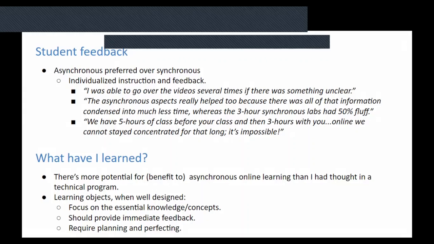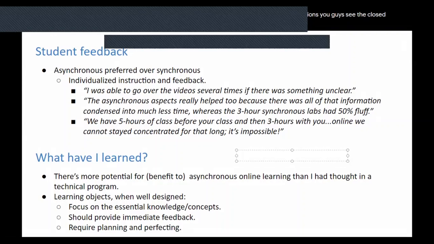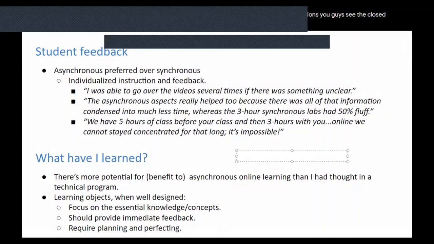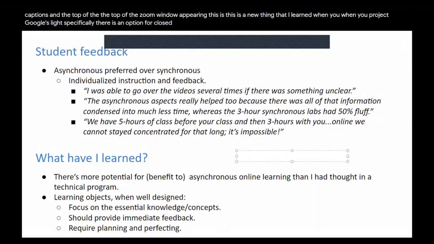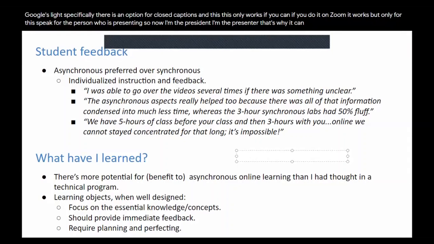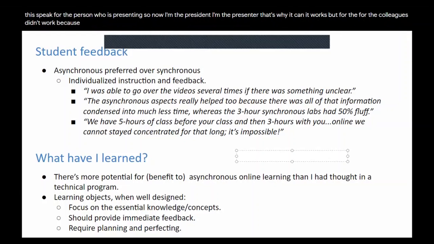All right, I want to first one more time give it a try at the closed captions. Do you guys see the closed captions on the top of the Zoom window appearing? All right, so this is a new thing that I learned. When you project Google Slides specifically, there's an option for closed captions. And this only works on Zoom, and only for the person who is presenting. So now I'm the presenter. That's why it works. But for the colleagues, it didn't work because I was advancing the slide.